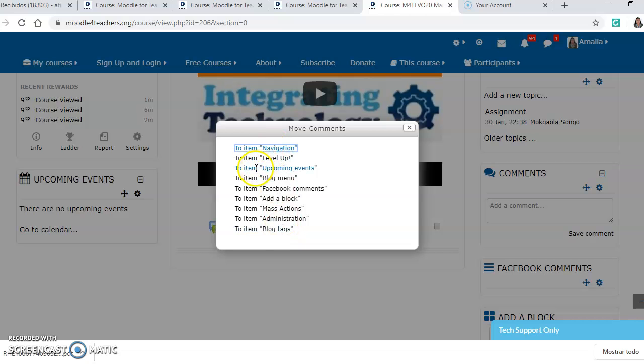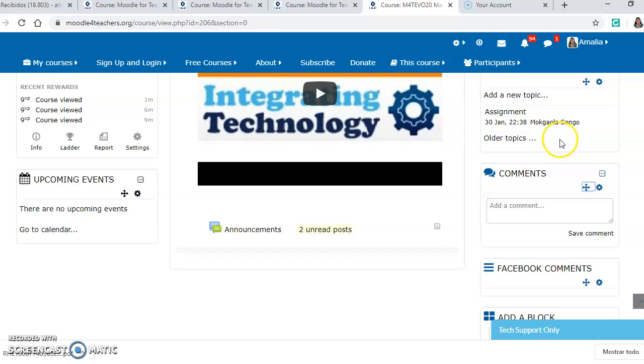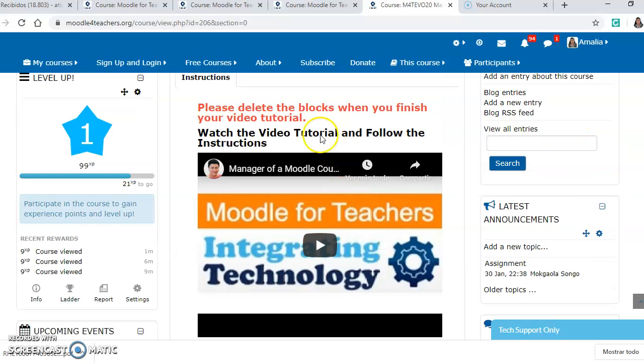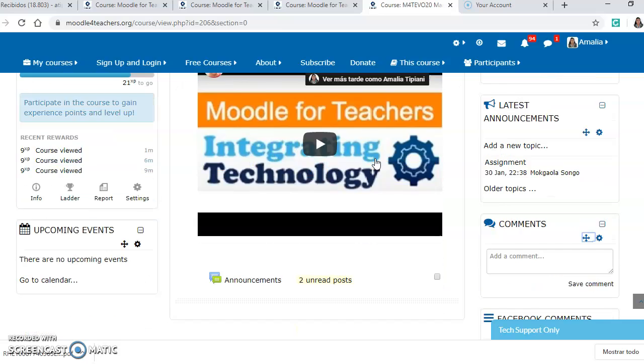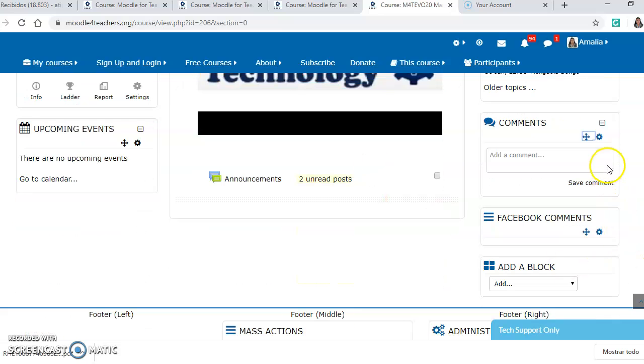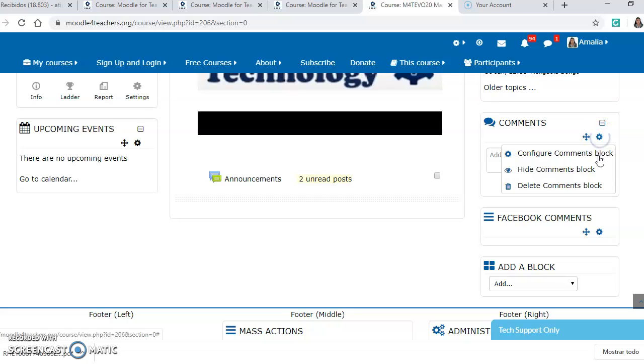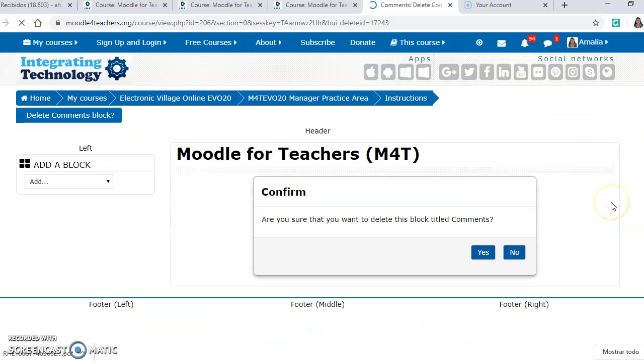For example, to item navigations. Okay, one of the instructions here says please delete the blocks when you finish your video tutorial. So if we need to delete, we go here and we delete the block. Okay, confirm, yes.